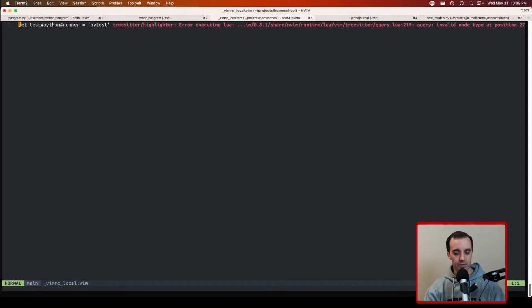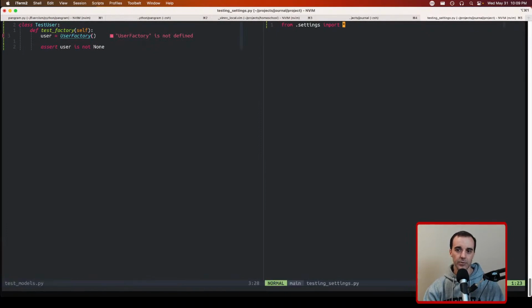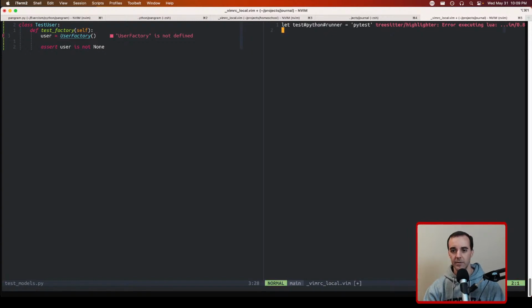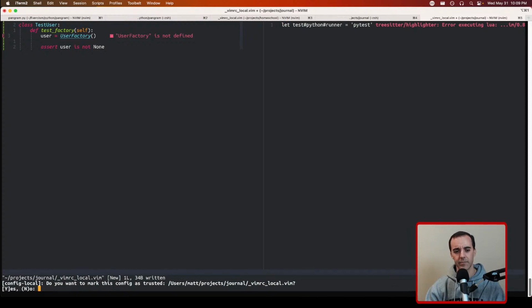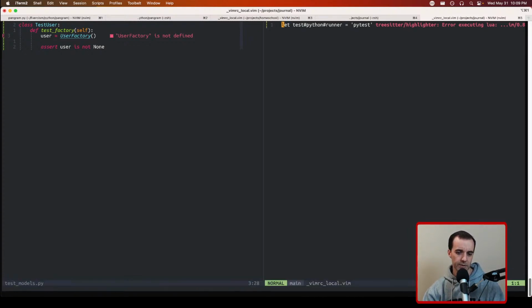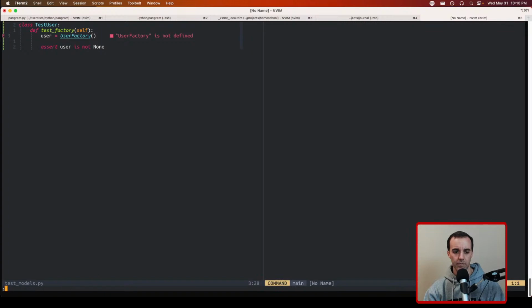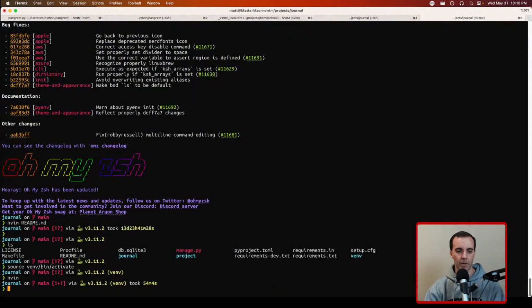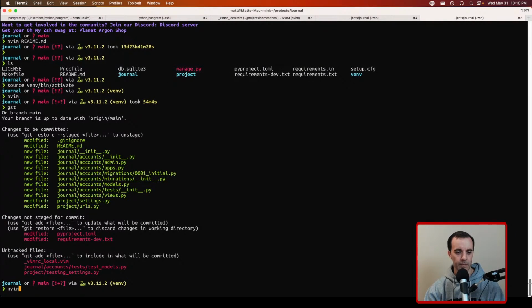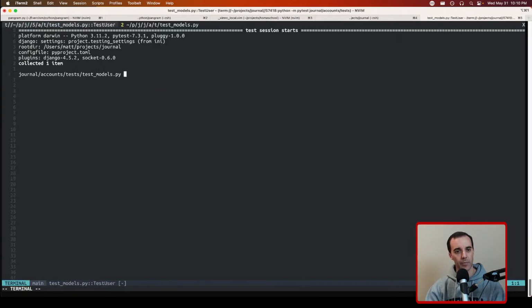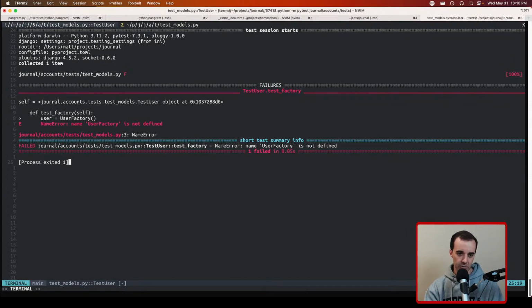So I need to create this file, vimrc local.vim, and paste in this little chunk of Lua code, or no, it's even just Vim code. And I want to tell it that it's trusted, so it's now a trusted file. I'm going to restart Vim there to make sure that will work. We'll go back to our test file that we have, and if I try and run the test again, it should run pytest now. Now this is what I expected to see. User factory is not defined.